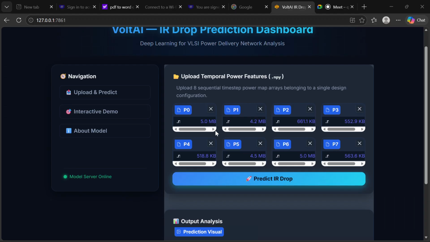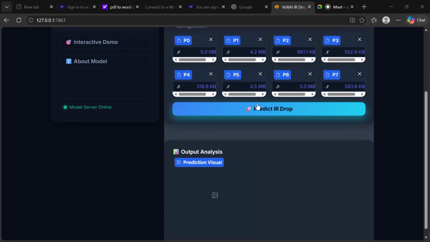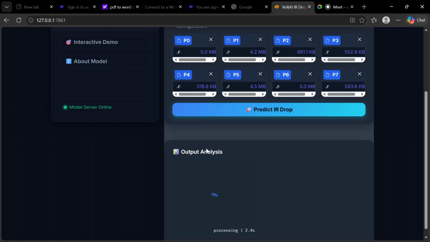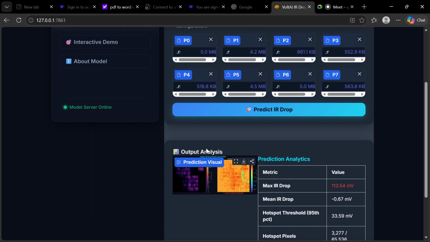Now we come to the main section. Here I have provided a section to upload 8 .npy files. These are our input files. We will use 8 different power maps as input, and we will predict the overall output IR drop with my AI model. I have already uploaded them to save time, so let's analyze the output. Once all the files are uploaded, the data is passed to the trained 3D U-Net model. The model processes both the spatial and temporal information and predicts the IR drop distribution across the chip layout within seconds, like you can see here.